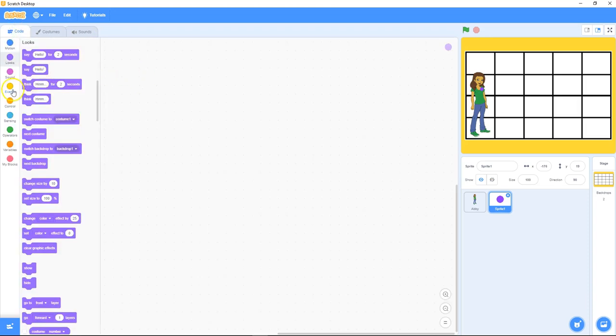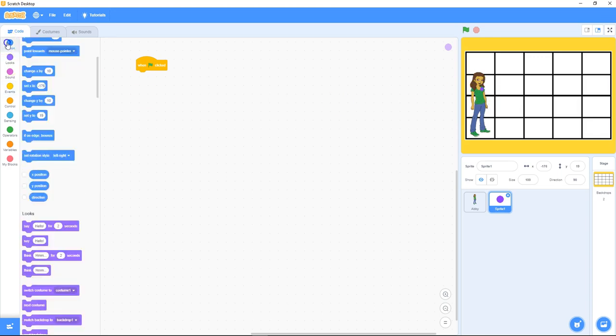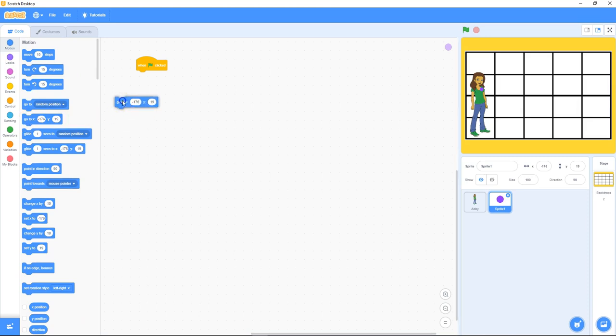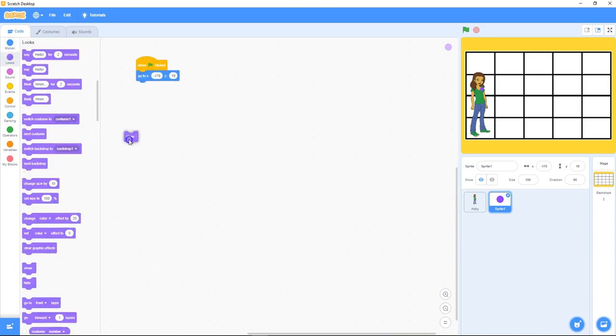Under code, events, when the green flag is clicked, we want it to sit on her shirt. We go to motions and go to those coordinates. Then under looks, show. Then when the person clicks on the badge, we want the game to begin. So we need code for that.